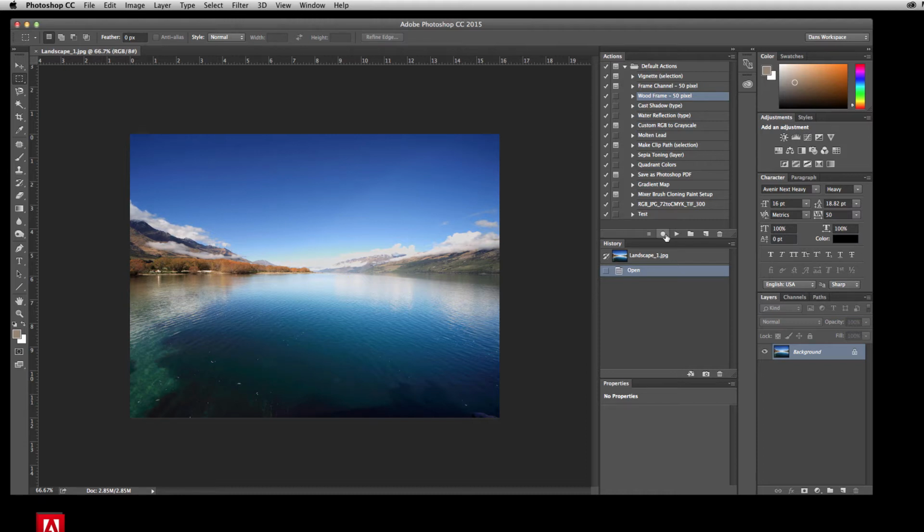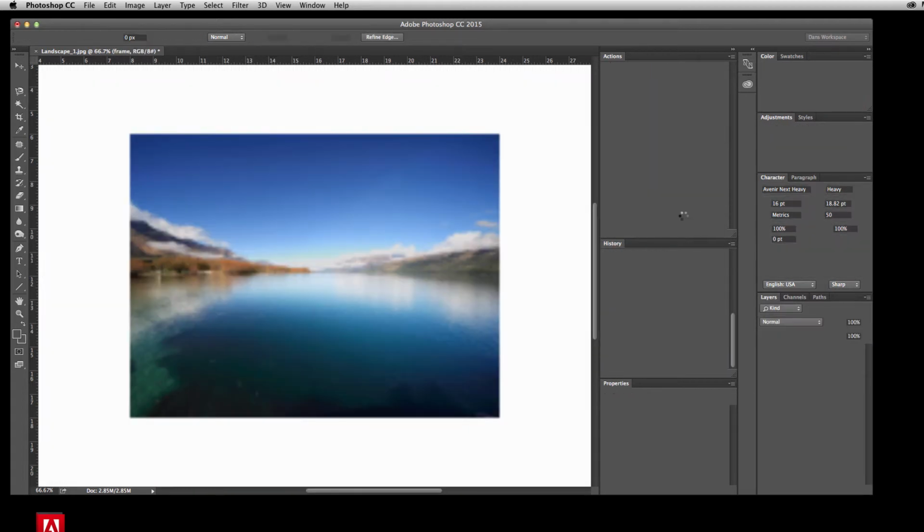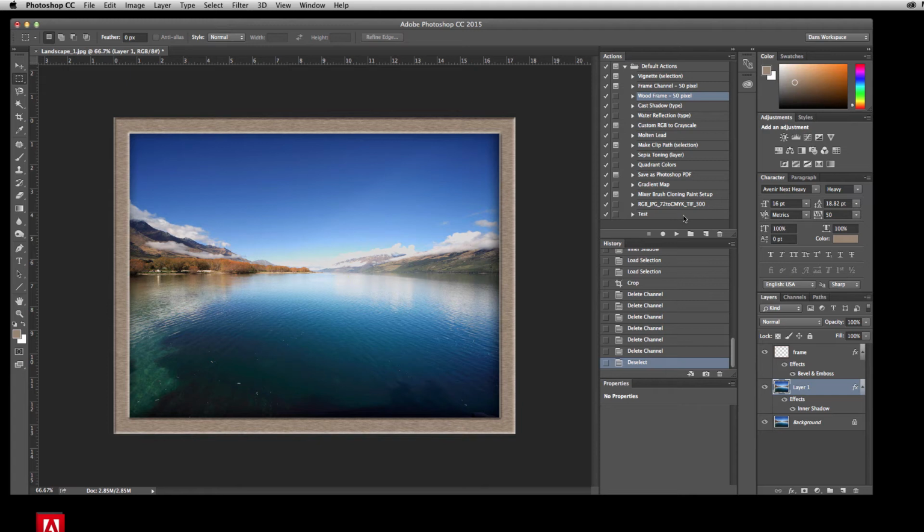So I'll select this wood frame action, and I'll come down here. At the bottom, we have record, play, new folder, new action, and trash. All right. So I'm just going to run this with the play feature, and it'll say it must be minimum. Okay, it is. So I'll hit continue, and automatically Photoshop does all this stuff, and you end up with this kind of cheesy looking frame.